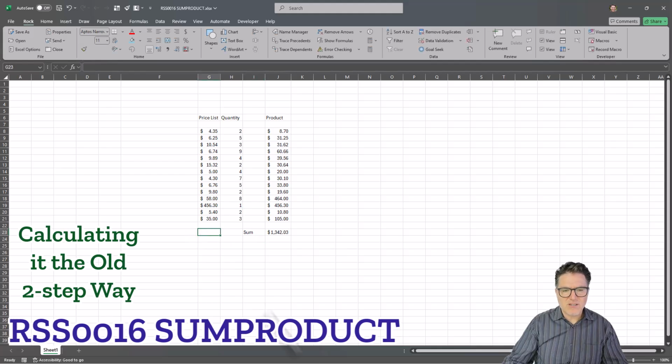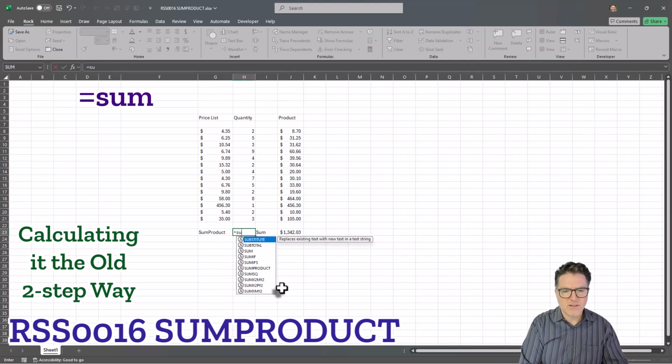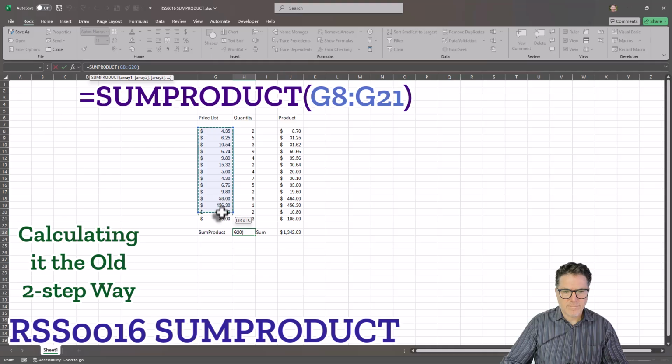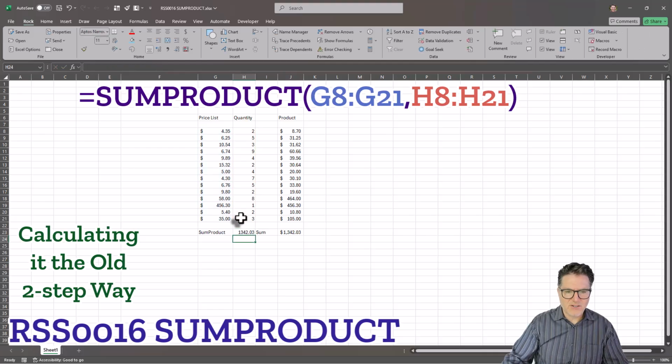But let's just do the sum product. So in other words, skip a step. In this case, we could do sum product. The first argument here is the first array. I'm going to hit comma to create the second argument, which is this second array. And then I hit enter, and you'll notice it's the same.